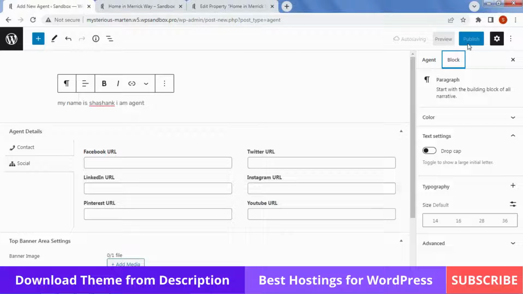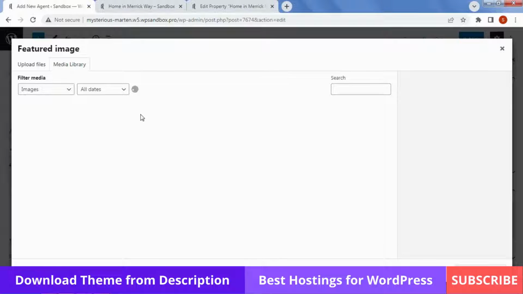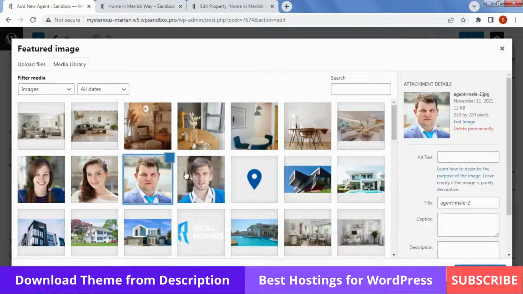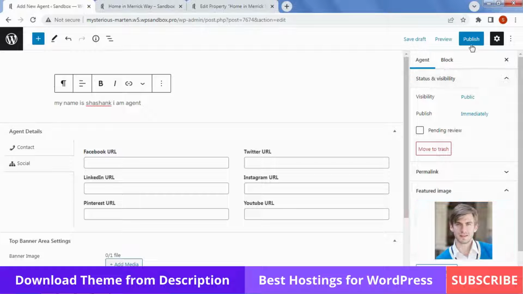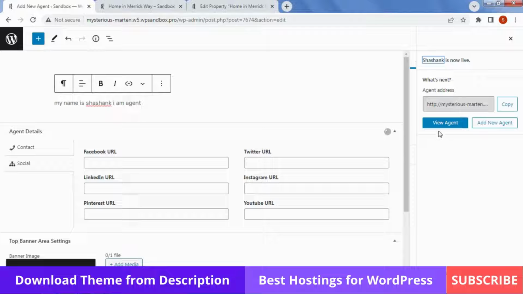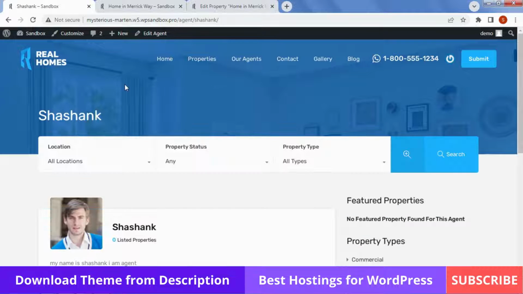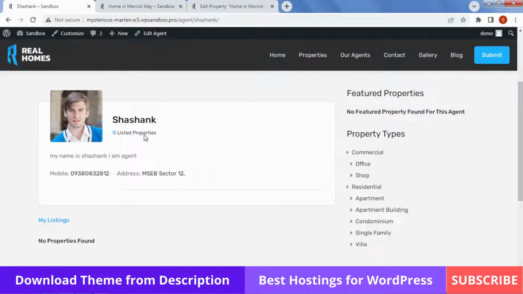Now let's try to publish it. Let's add a featured image for the agent. Now let's publish it. Let's see how the agent looks now. So this is how an agent will look. Photo, image, listed projects are 0, listed properties are 0. You can see address, phone number and other features.